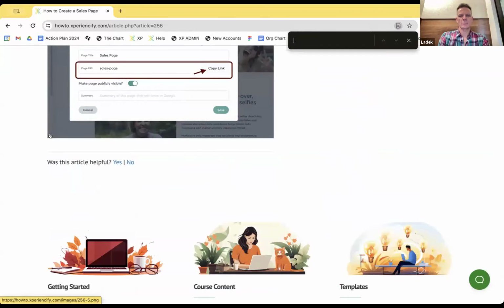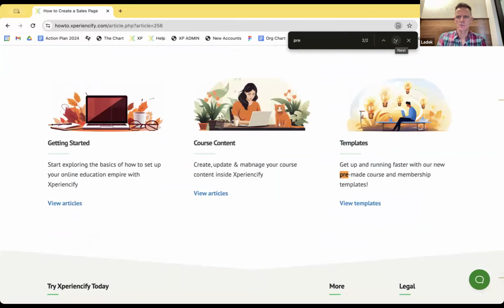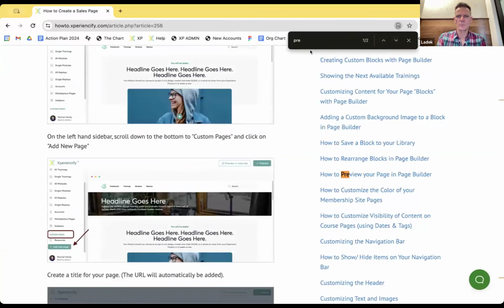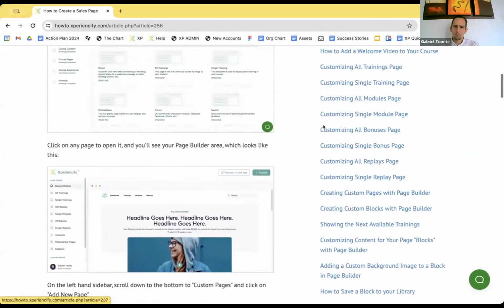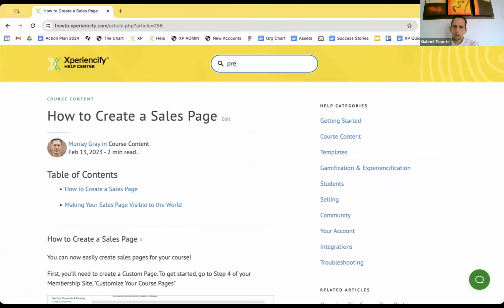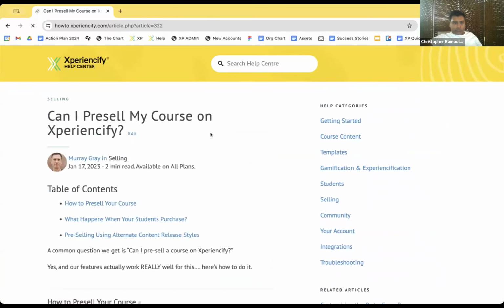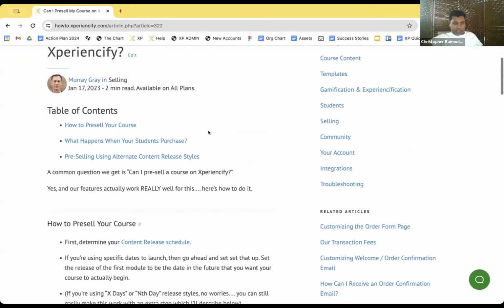I want to see if we can find that pre-sell. Is pre on here? Got preview your page. So cohort isn't in here anywhere. Christopher, did you mean the waiting list? Yeah, that's what I'm driving at. Waitlist, pre-selling and waitlist. But there is kind of pre-sell.